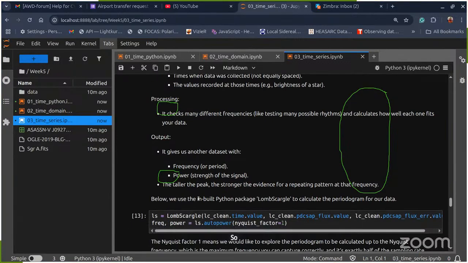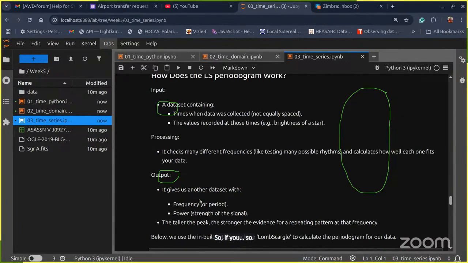In any data set there will be multiple peaks, but the taller the peak, the stronger the evidence that that particular frequency is present in the data set.